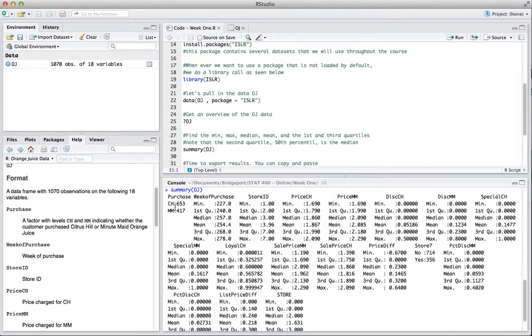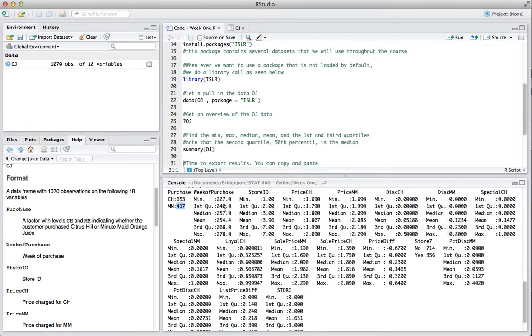As you see, this is a categorical variable. We have 653 observations for Citrus Hill. We have 417 observations where they made purchases of Minute Maid. If we sum these two together, we get 1,070. These are total observations, meaning that there's no missing values here. It would have said something, hopefully. Anyway, so here we have, again, all the data.